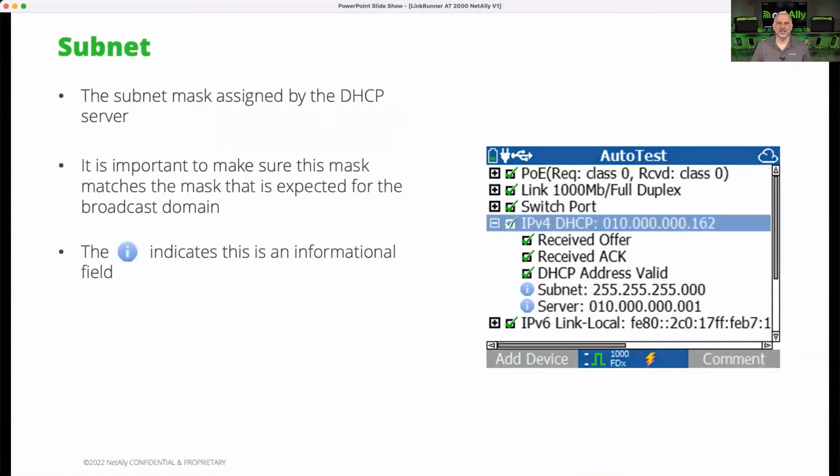Here it gives us our subnet mask. This is important because if we're using the wrong subnet mask, we're going to have a hard time communicating on our network, because our subnet mask sets our broadcast address. So we want to make sure that the subnet mask being handed out by our DHCP server is consistent with what we expect for that subnet.